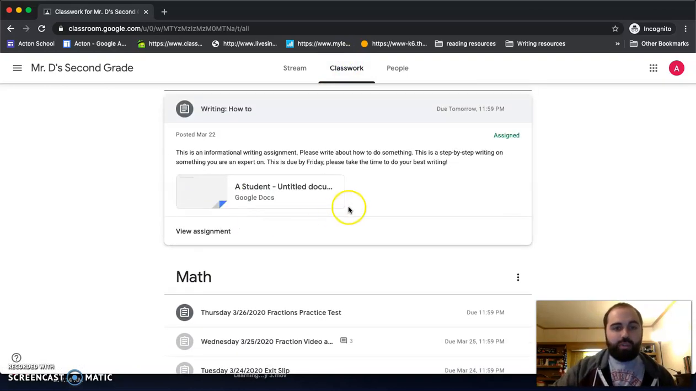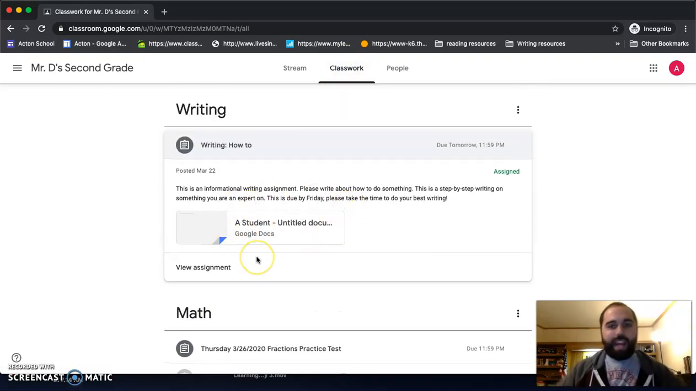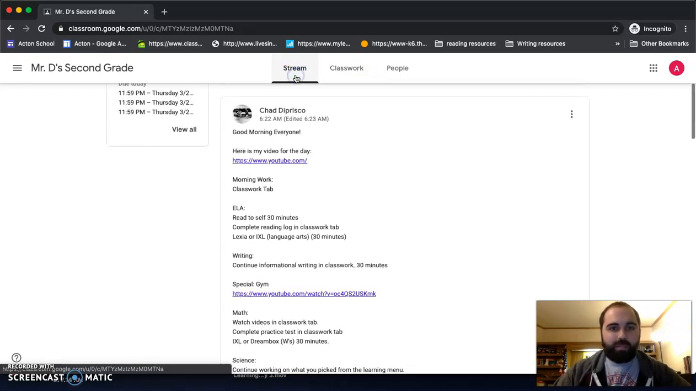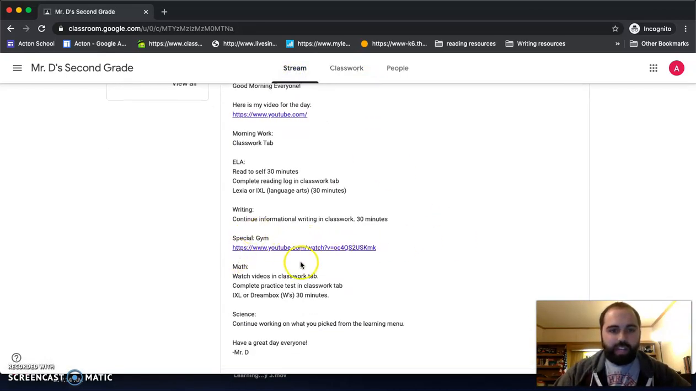It's your how-to. It's a step-by-step on how to do something using your best second grade writing, right? A few of you have already finished this, and you are doing a free write assignment. So if you turned this in yesterday, I'll make sure to post a free write for you, and you can work on that. But please don't turn it in, because a free write, you can make that last quite a while. Back into the stream. Your special today is gym.